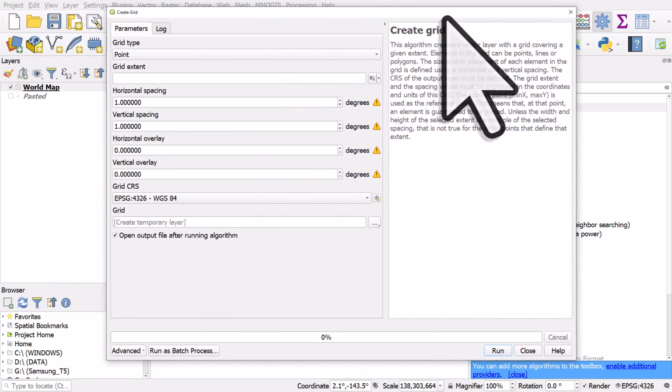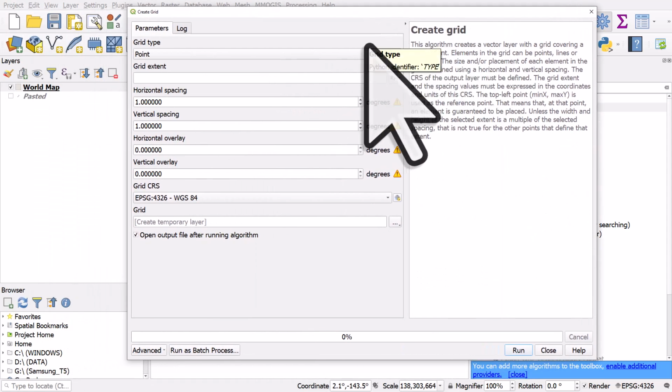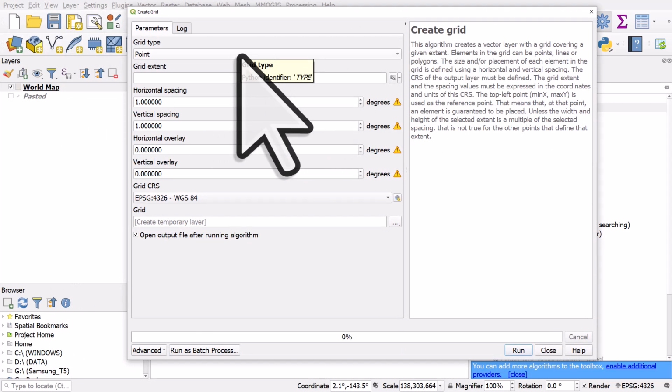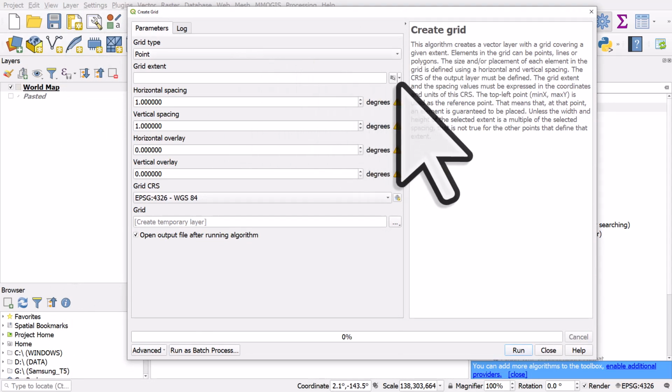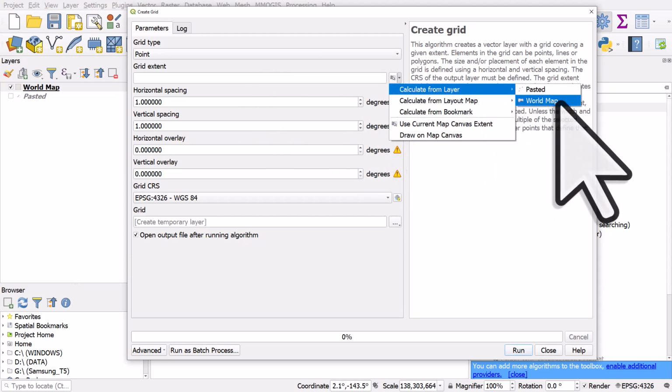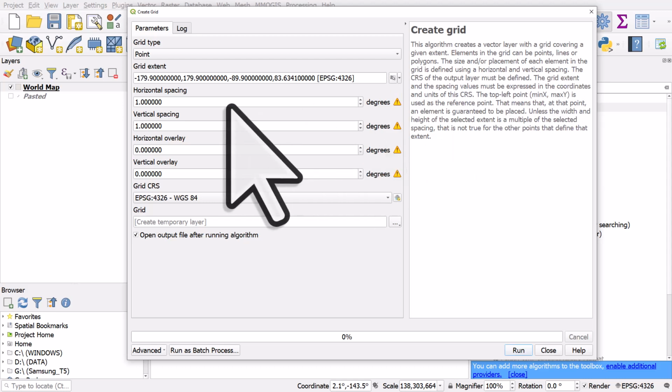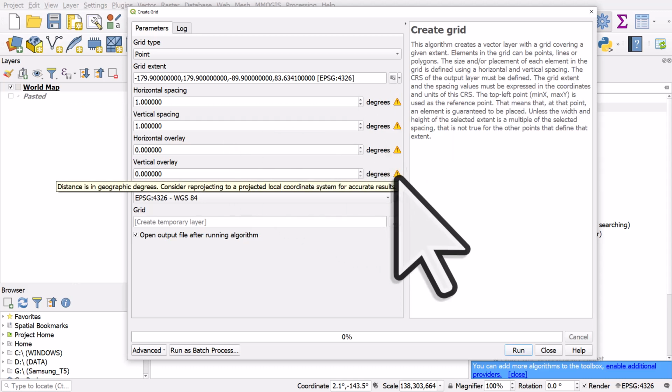and here I'm going to create a grid that's going to be a point grid. The extent of the grid, I'm going to choose calculate from layer, and that's going to be based on my world map layer. So I want a grid of points based on my world map layer. 1 degree spacing is fine, don't worry about the warnings.